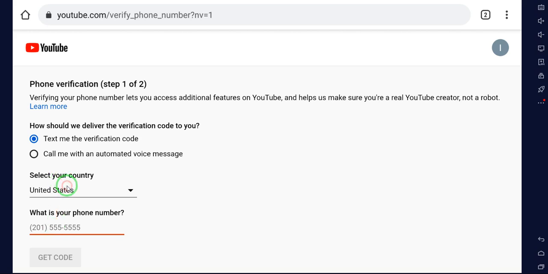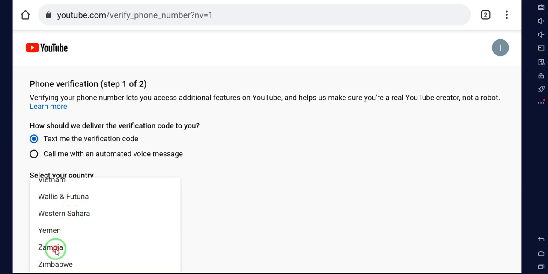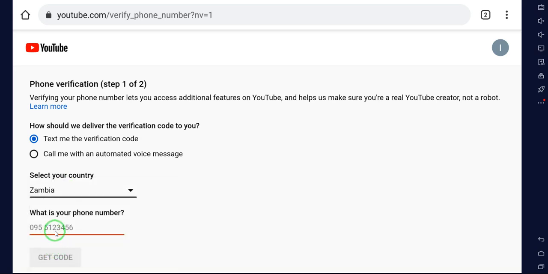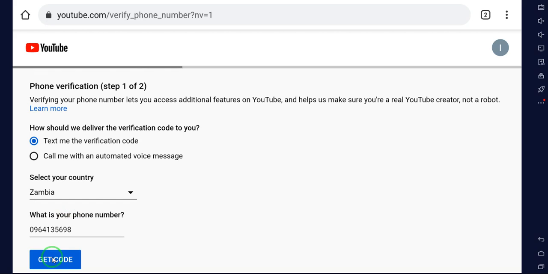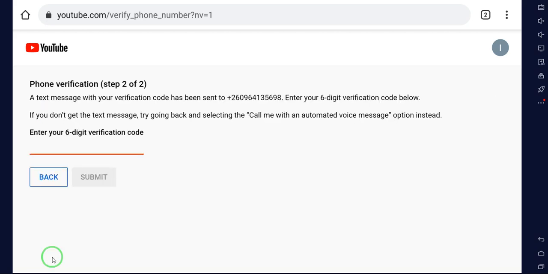So in this case, let's say I'm going to choose my country, Zambia, where I am, and currently, of course, the mobile device I have access to, then I'm going to enter my phone number here. Once you enter the phone number, I'm going to click on get code. So what will happen when I click get code, YouTube will send a text to that phone number that I've entered, and I need to enter the code that I'll receive on my phone.